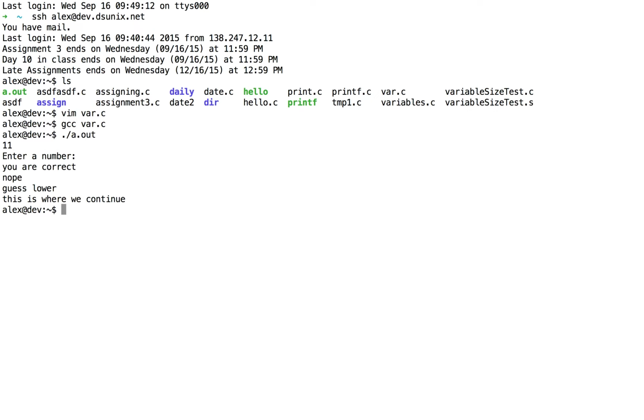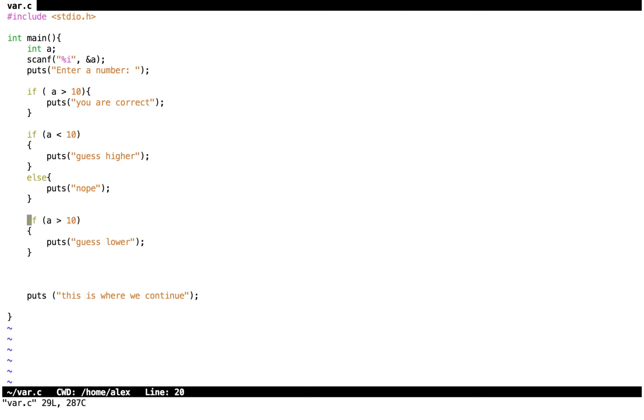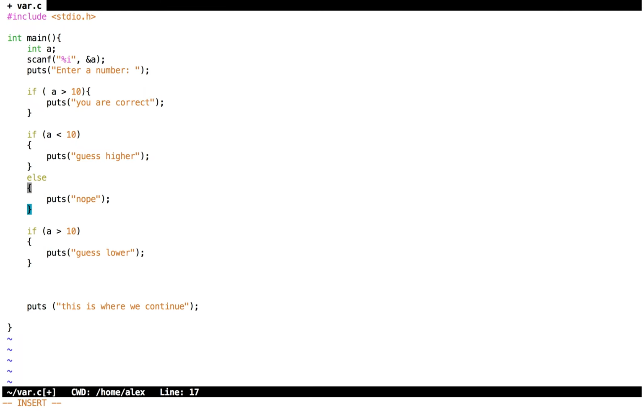Even I understand. You are correct, nope, guess lower, and this is where we continue. Okay. So it's kind of difficult to understand. It doesn't help that I'm using different bracket styles for everything.